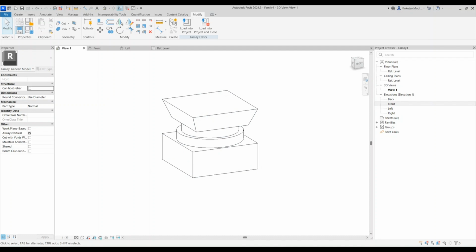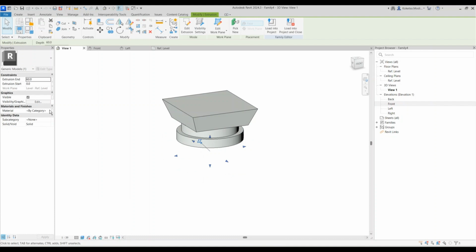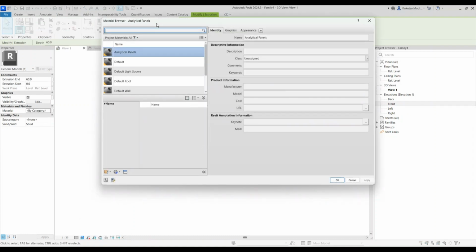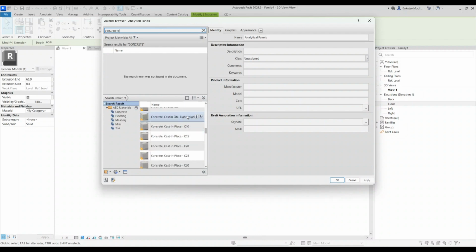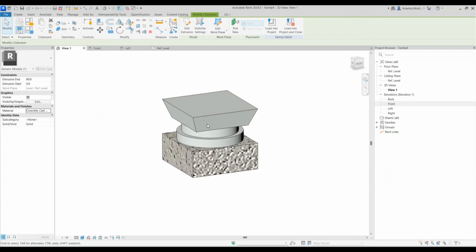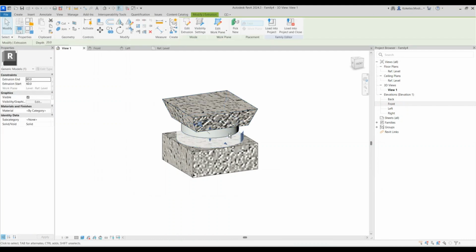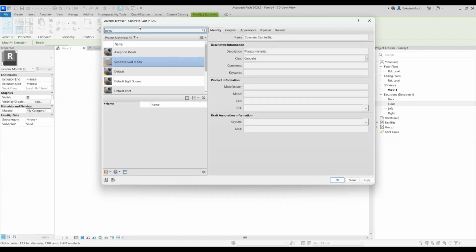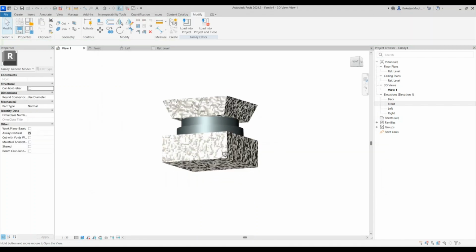So I'm gonna change this to realistic, select this. I'm gonna change this to concrete. So our plate is gonna be, I'm gonna make it concrete, and then our epoxy also, I'm gonna make it concrete. And then these two, I'm just gonna change them to metal or steel, or I'm just gonna say iron. And then I'm gonna say cast iron, load it in, and say apply, and then okay.